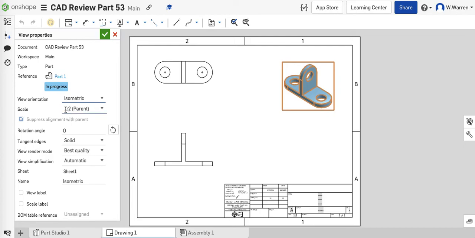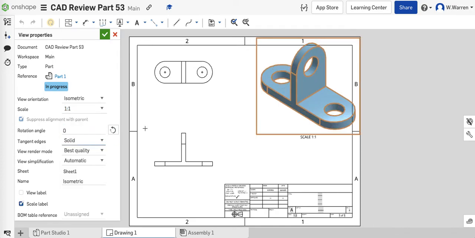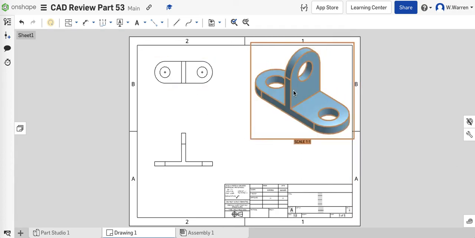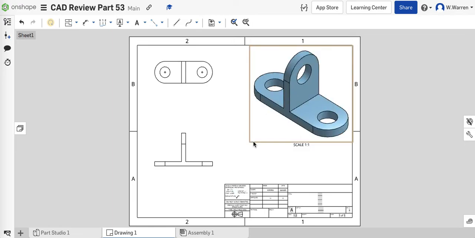So that's 1 to 2. What if we just do 1 to 1? A little on the large side, but I still like it more. So I'm just going to replace it. I'm going to accept it. And I'm just going to drag it a little bit more onto the paper, like that.